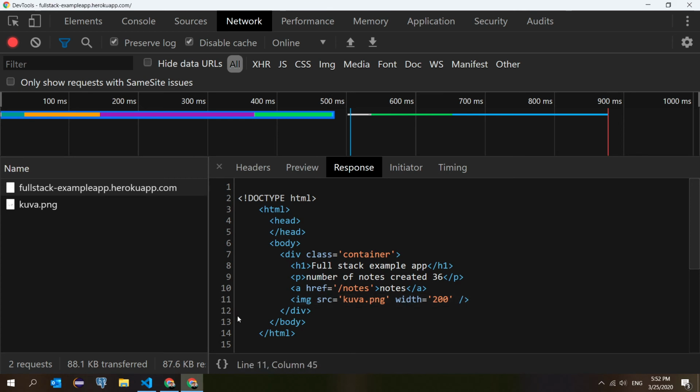Now this image is not contained in the HTML, but actually it has an external source that it needs to load from where the image is located. So for the browser to be able to display this image, it needs to go and get that resource. And the only way that the browser knows how to load data is by sending out a request. And that's why you see here another request going out to get the image.